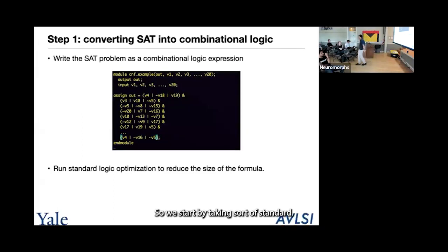So we start by taking the standard SATLIB database, which has known hard SAT instances. I basically wrote a script that can take any problem from the SATLIB database and print out a Verilog module. It's trivial, it takes like 5 minutes to write. That prints out a module where you literally just write down the SAT expression, the CNF formula, in Verilog.